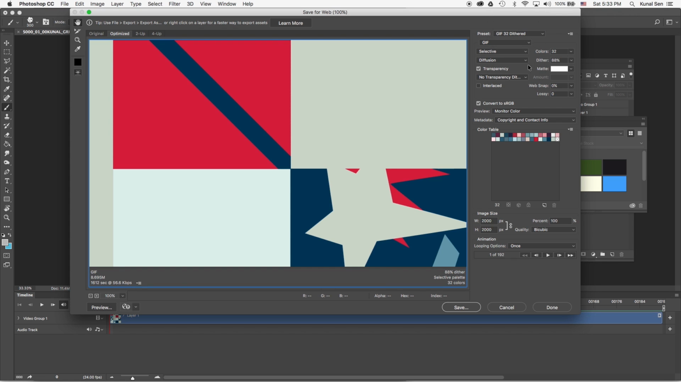What happens if I do diffusion? 32 diffusion. And so here the file size was the same, 8.695. I guess my file size is going to be huge because of my image size. So I'm going to just change it to 1000 by 1000 pixels. Half the size.